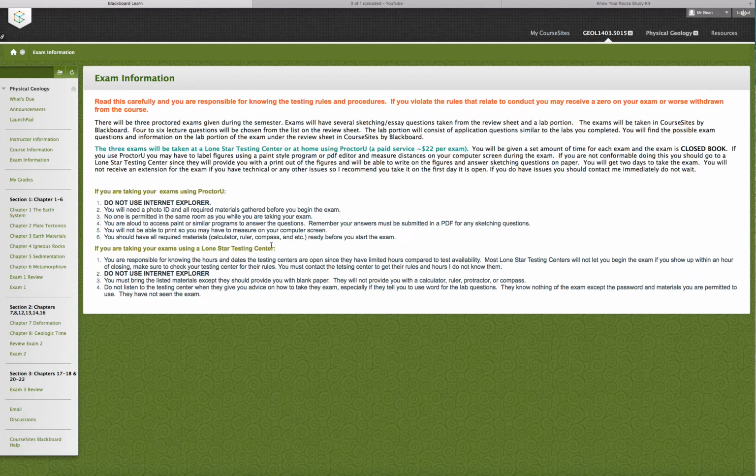If you're taking an exam using the Lone Star Testing Center, it gives you information. Biggest thing is do not use Internet Explorer. Blackboard does not work well with Internet Explorer. Actually, with the test, if you go into test, it'll give you one question and bump you out. So do not use Internet Explorer.